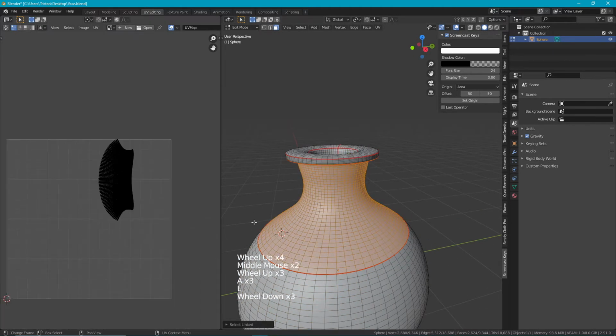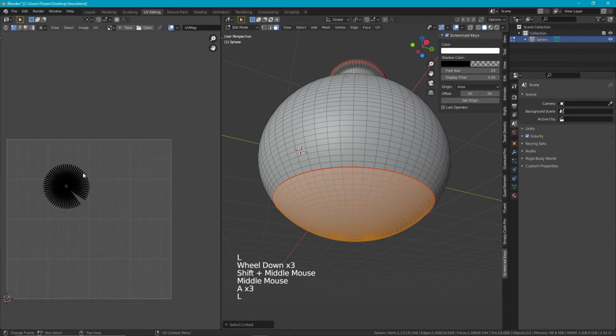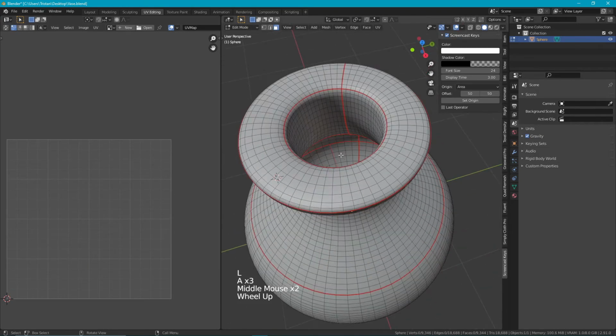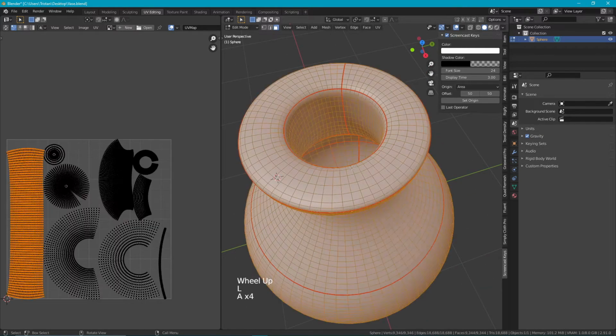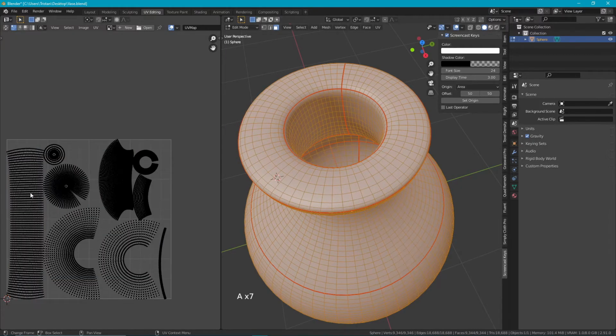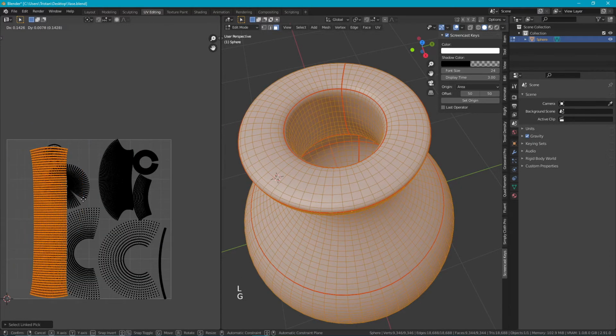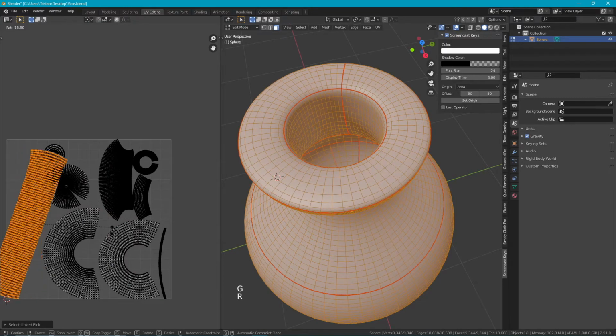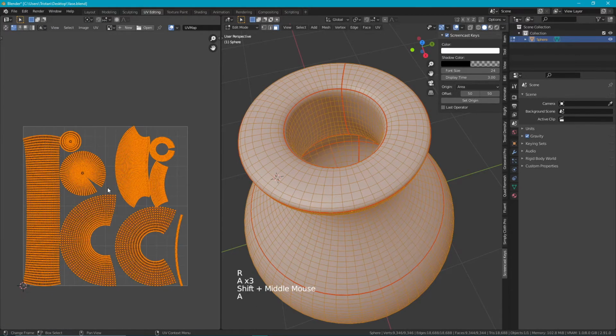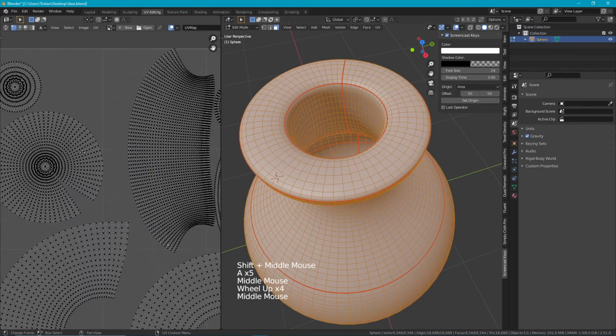So this bit here is this bit here. This bit here is this bit here. This bit on the inside here is this bit there. So you can move these around, press L to select them. You can press G to move them around, you can press R to rotate them. But this is a decent job right now.